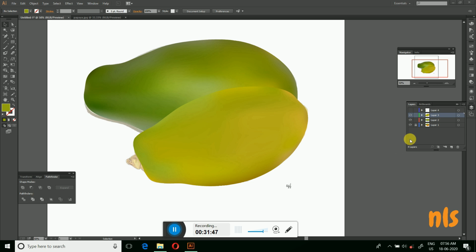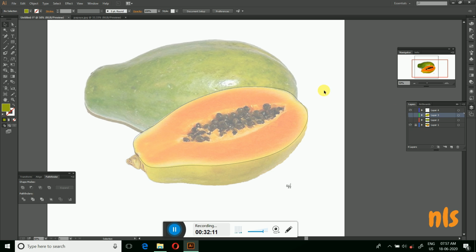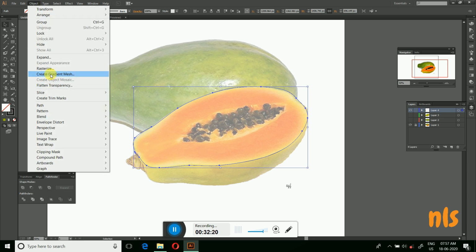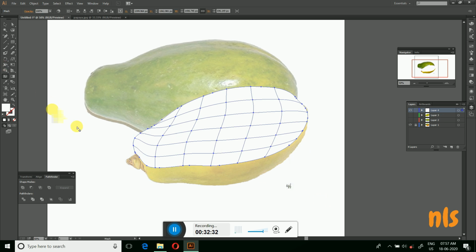Now finally we create the cutting face. For this one we turn off the visibility of the other shapes, so we can see it easily. Okay, now select this shape, go to the object menu and choose create gradient mesh. So we take 6 rows and 6 columns. Press OK, and now we create 2 more columns here, one in this position, and the other in this position.